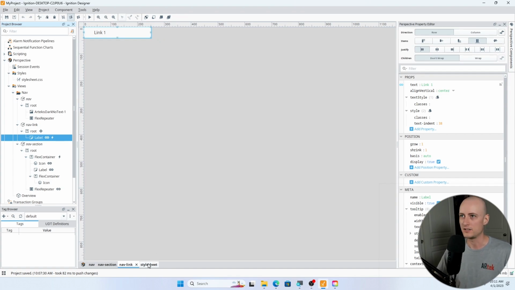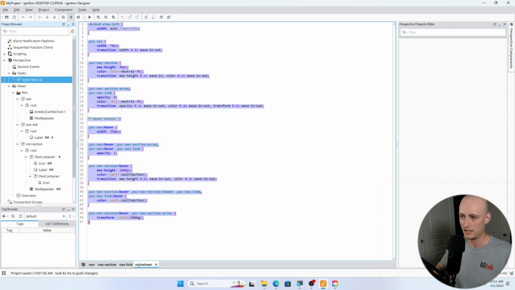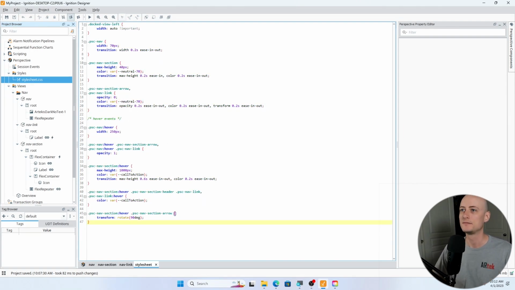All right, now let's take a look at the style sheet itself and see how this thing actually works. Starting from the top, you can see I'm overriding the width on this class called docked view left. Then I have my custom style class nav, but it's prefixed with psc-. And all your custom style classes have to be prefixed this way when you're working directly with style sheets. You'll notice that on the component, I just put nav, but the style sheet has this entire block in order to style it. So the default style for nav is going to be width 70, and then there's this transition on the width that takes 0.2 seconds and uses this method here.